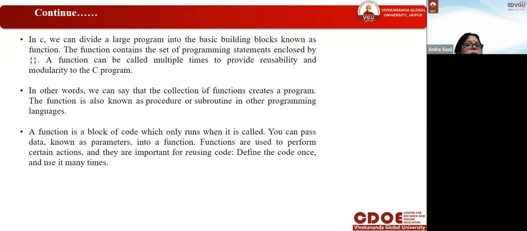A program is a collection of functions. A function is also known as a procedure or subroutine in other programming languages. Now, what is a function? A function is a block of code, or a set of statements, which performs some specific task. A function performs a task only when it is called. So a function is a block of code which only runs when it is called.